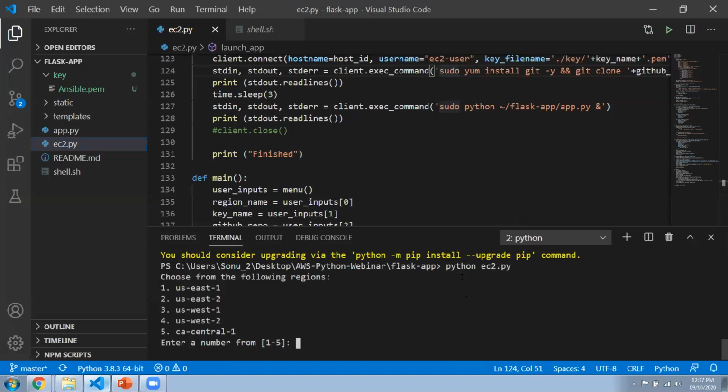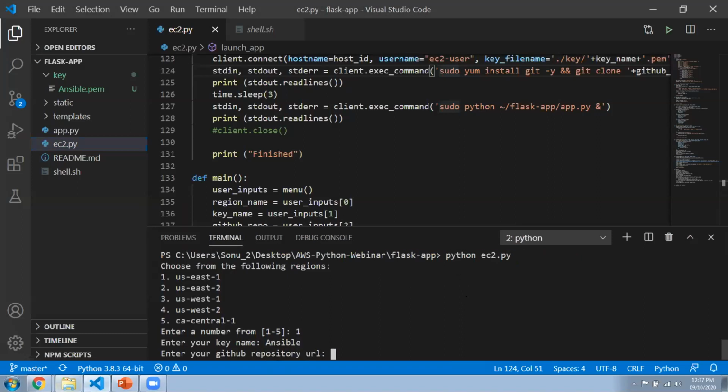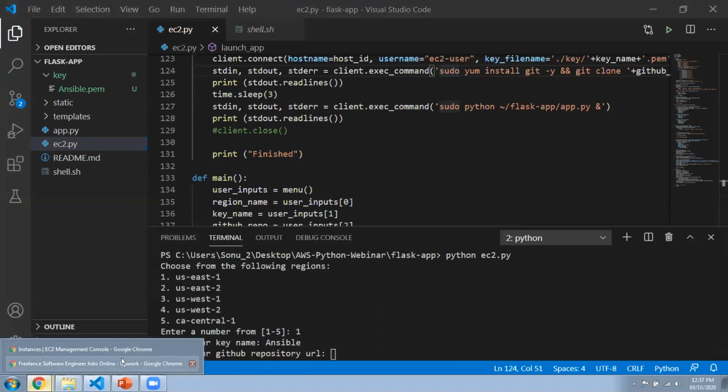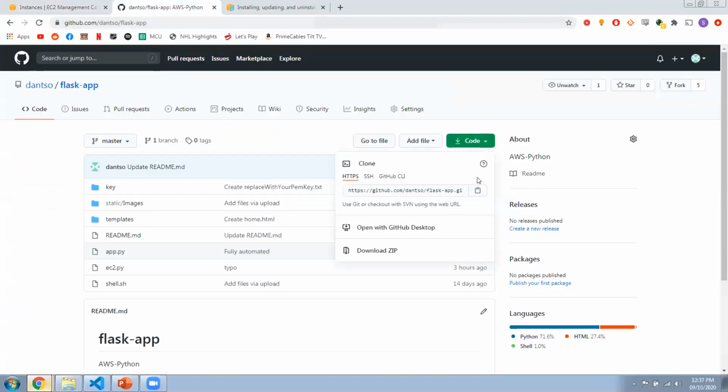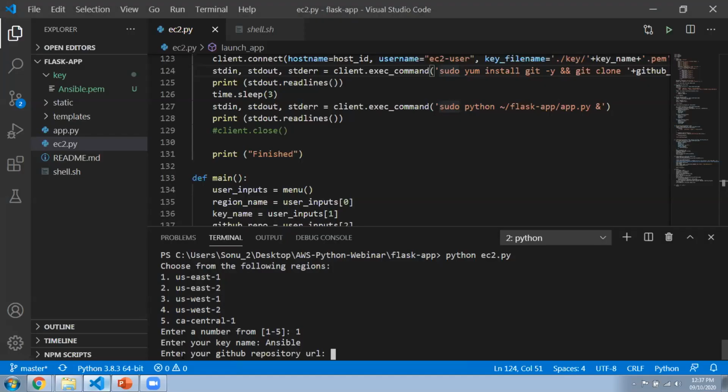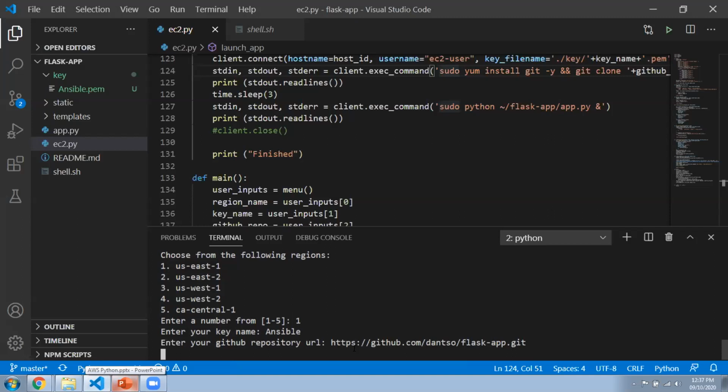All right, and this is our menu. So we're going to select 1 for US East 1. We're going to give our key name. My key name is Ansible. And we're going to have to enter a GitHub repository URL. You guys will have your own URL, the one you forked. This is my URL, so I'm going to go ahead and enter that.